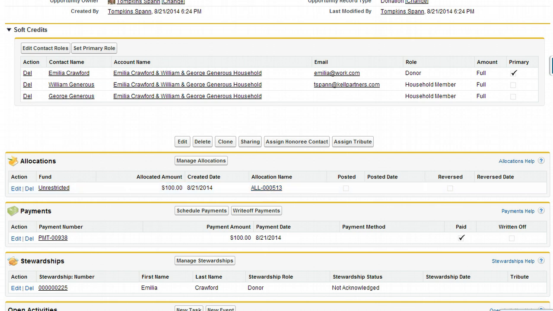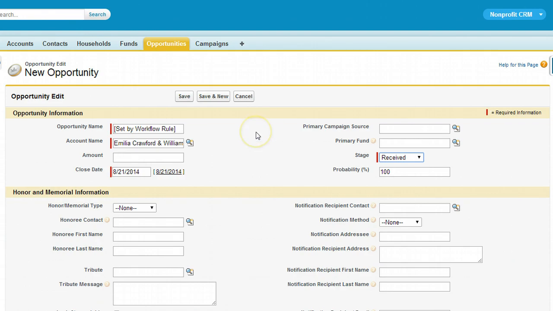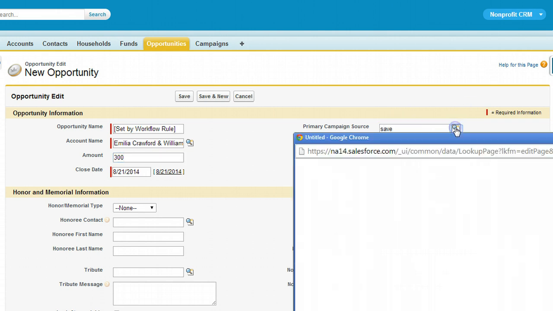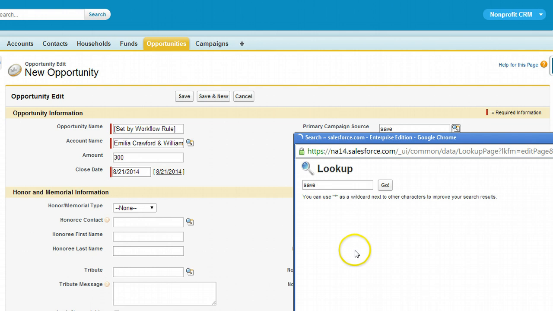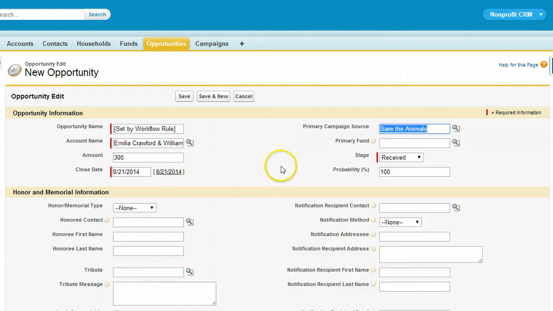But let's look at another scenario where the donor has a specific request that they want to make for how their funds are to be allocated within the organization. Let's make this gift for $300, and in this case, we'll attribute it to that Save the Animals campaign we were looking at a moment ago. We'll choose the campaign, and we'll do nothing else but click Save for this particular gift.